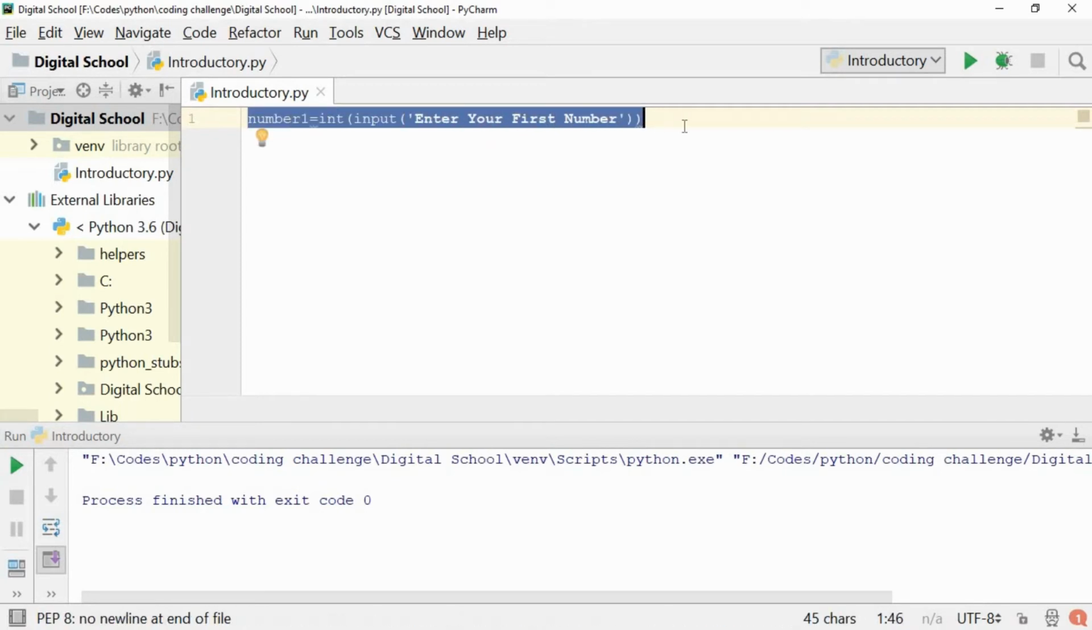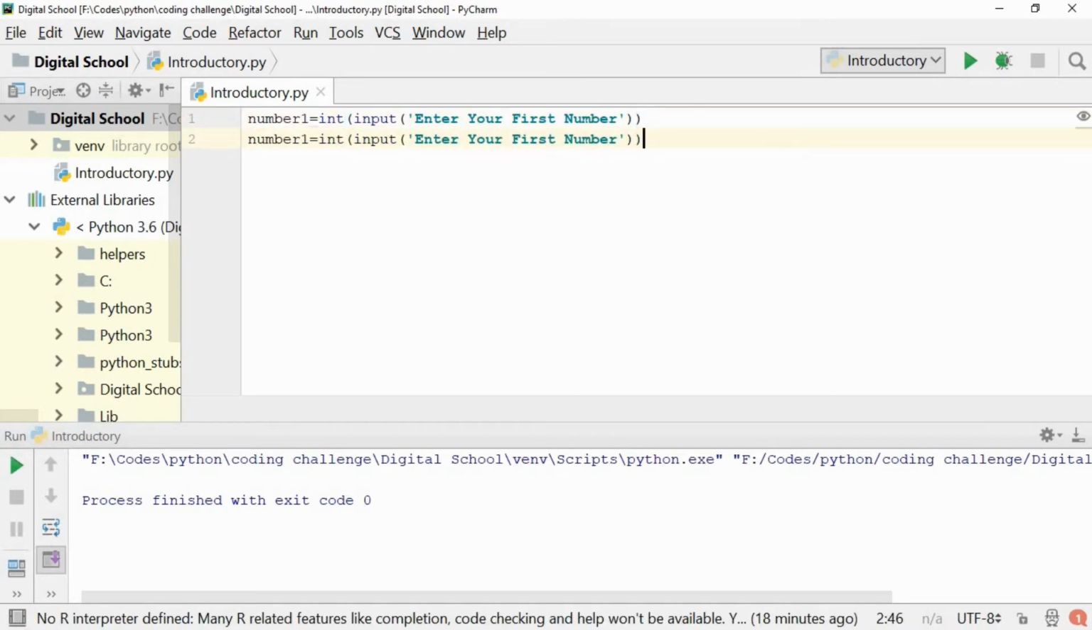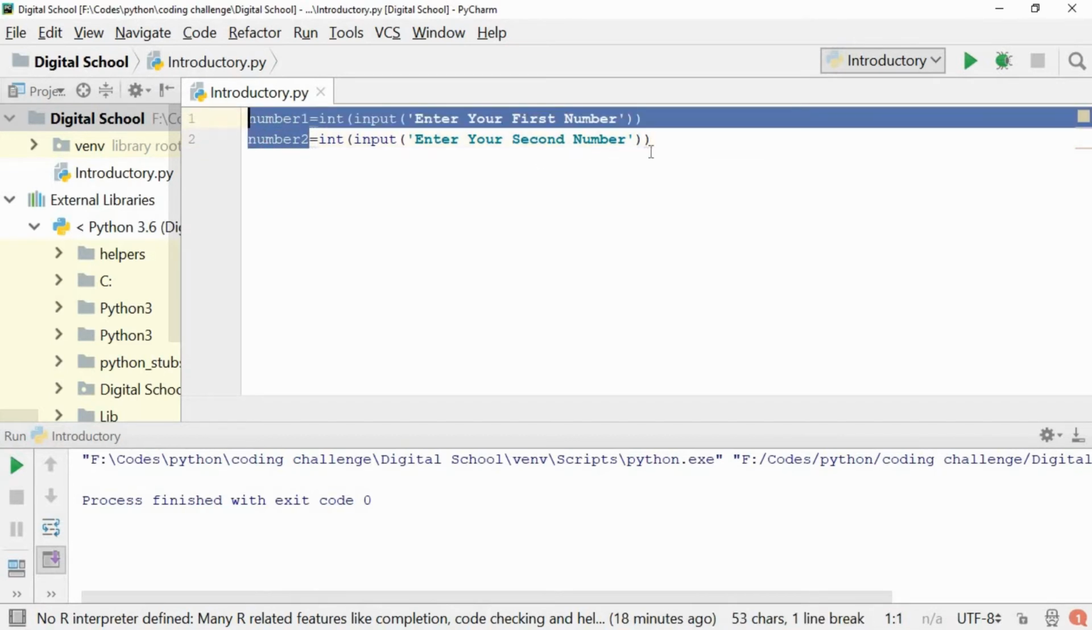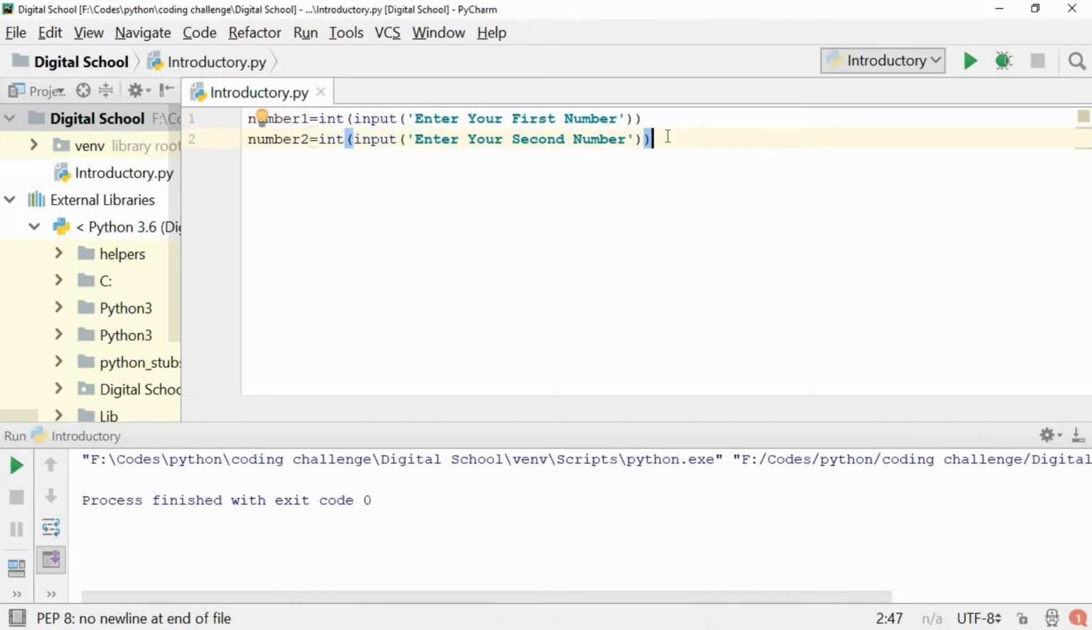I need another one, so I will just copy it and paste it in the next line, and the variable name I need to convert to a different variable name. Okay, I need to change it to second. The variable name should be different, right? If it's the same, it will be confused or it will be overwritten.